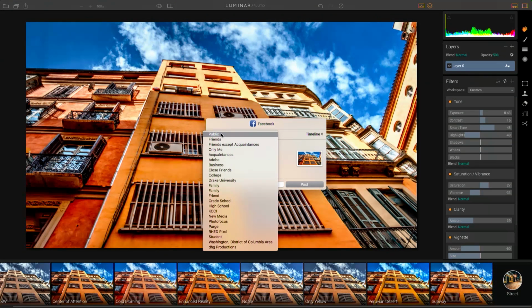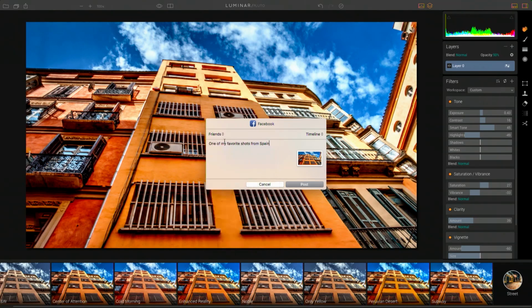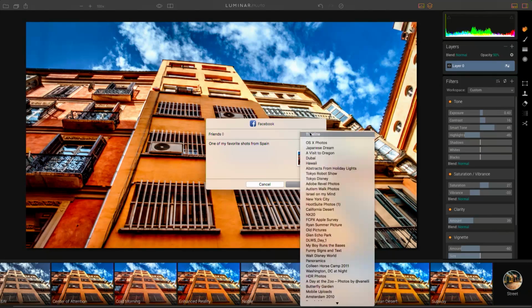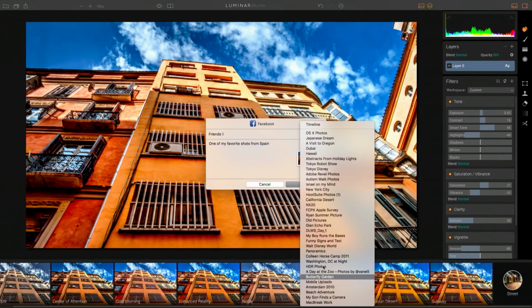I could choose who's allowed to see this. For example, choosing from different lists that I've set up. I'm going to limit this one just to friends. And I could decide where it goes. For example, you could decide to add it directly to a specific photo album. But I'm just going to post this directly to my timeline.